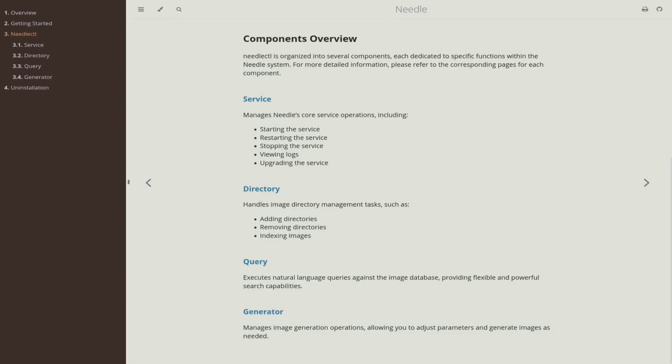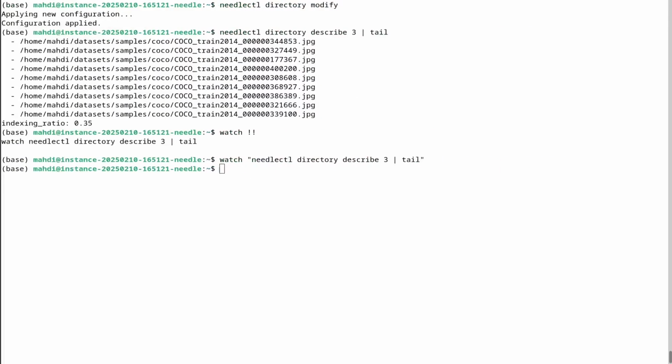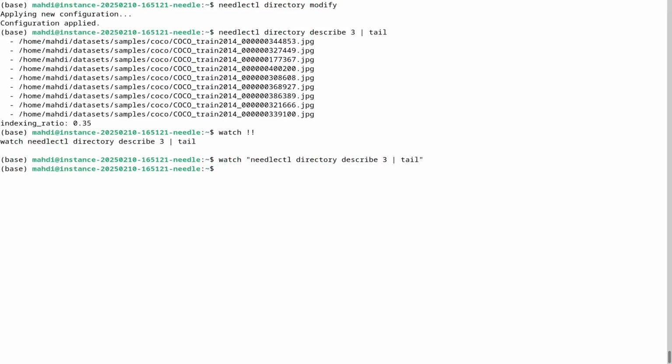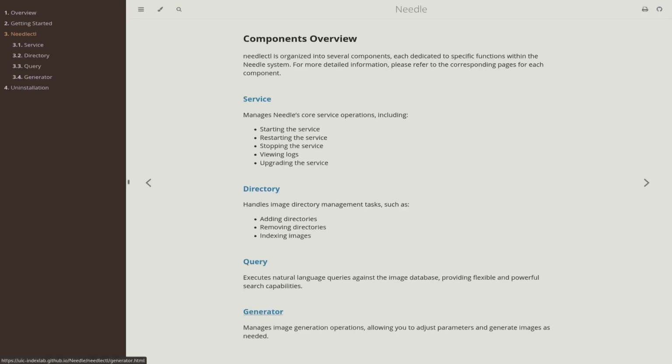All right, we have talked about the service component, we have talked about directory components. Now it's time to talk about query and generator. So while it is indexing, what we can do is configure the generators that we have and then do some queries.